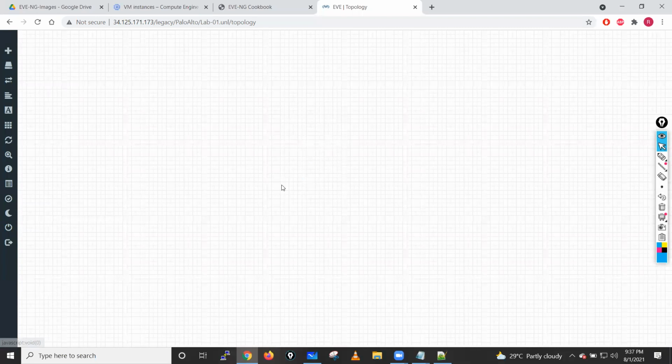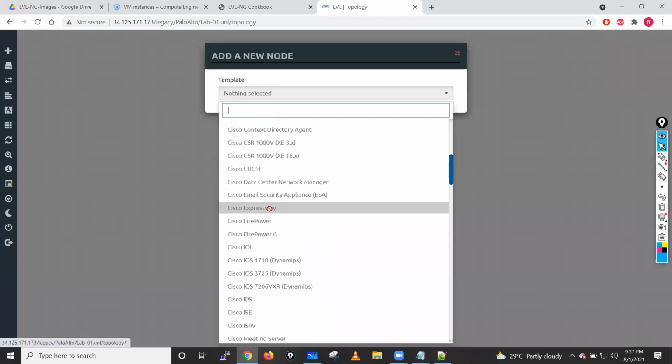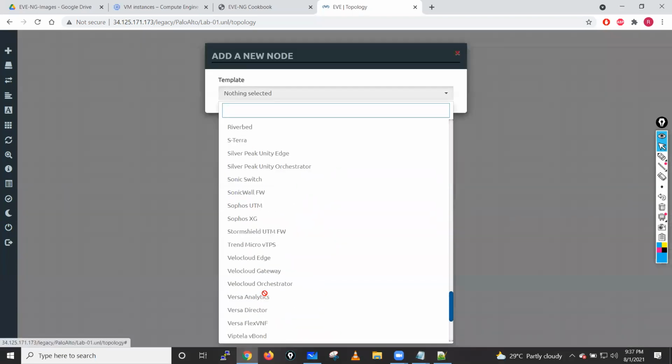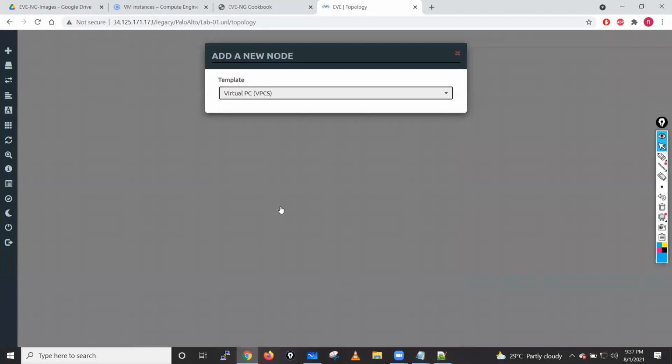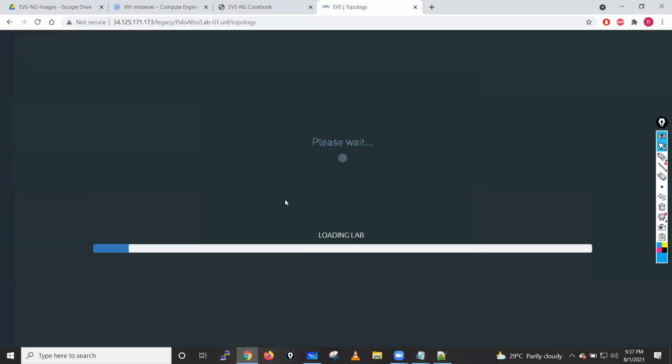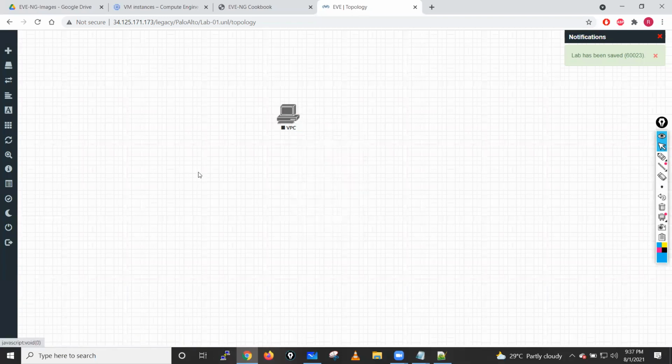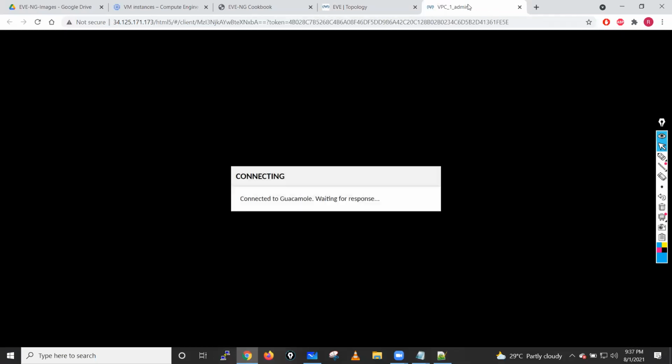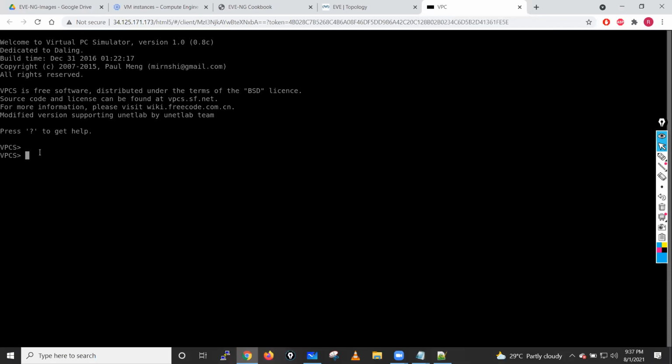Now you will be able to access your EVE-NG here. If you go into nodes, you will not have any nodes, you will only get this particular virtual PC, this one. Let me start this virtual PC. And if you open it, it will open in this particular place. Actually, in this browser only you will get these things.